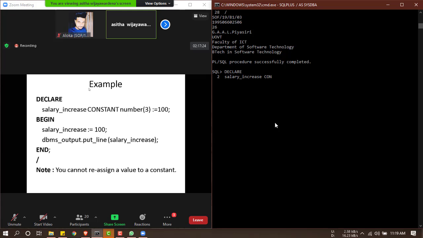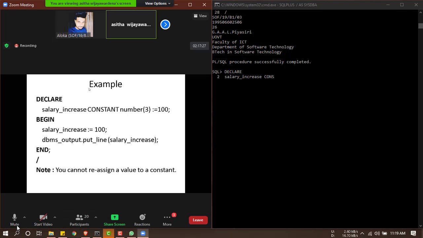Can you see my screen or still not possible?